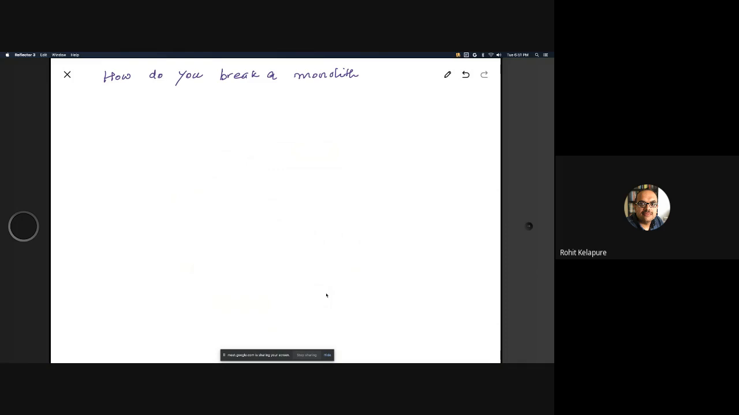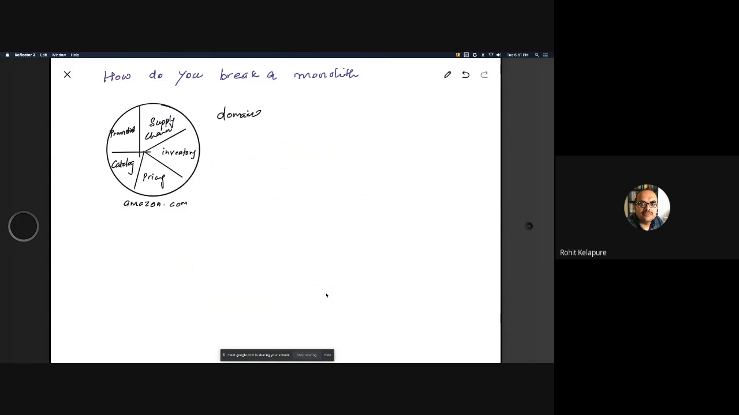Okay, let's take a shopping application, right? So let's assume that you have Amazon.com. Amazon.com is a massive monolith. What does Amazon.com have? There is inventory, there is pricing, there is the catalog of all the things within the site. There is also promotions, there is supply chain, right? So these are various business capabilities, also known as domains within the application.